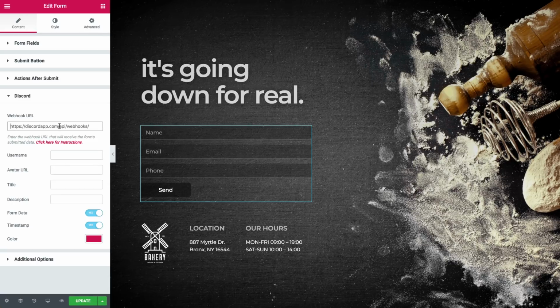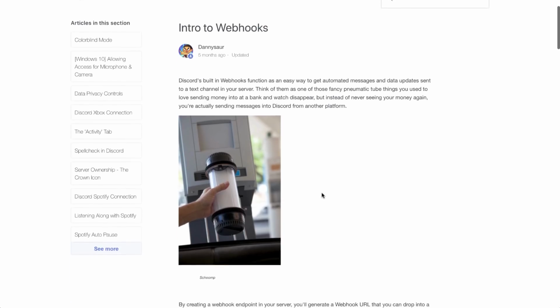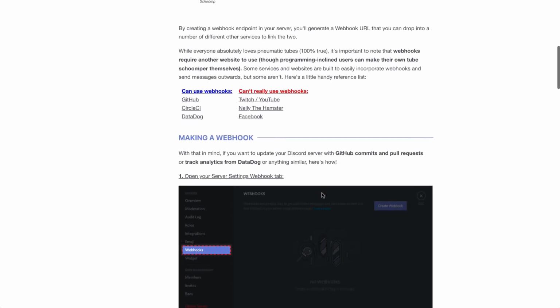In the Webhook URL field, you enter the Discord Webhook URL that will receive the form's submitted data. Let's click on the Instructions link to see how we get it. You can refer back to this if you get stuck along the way.